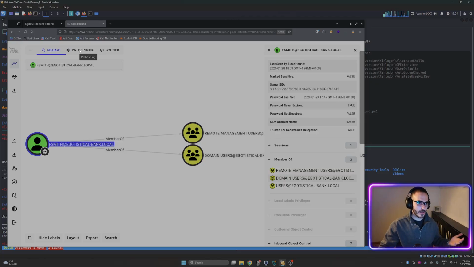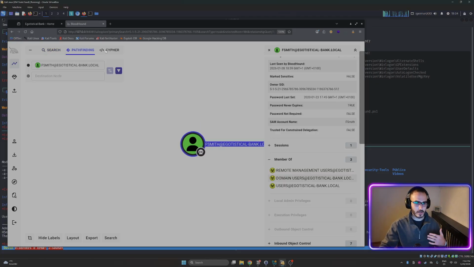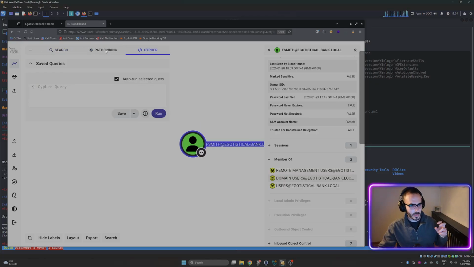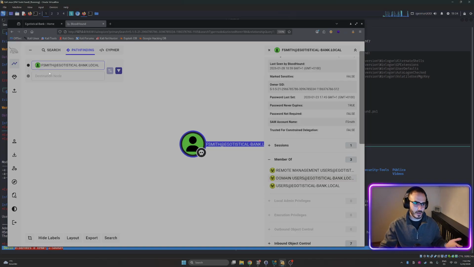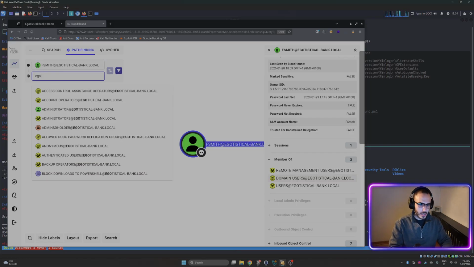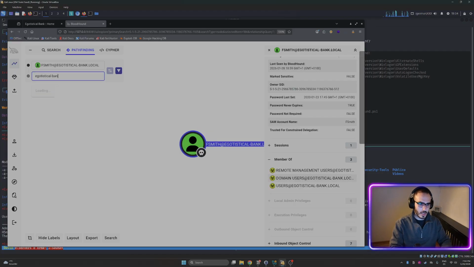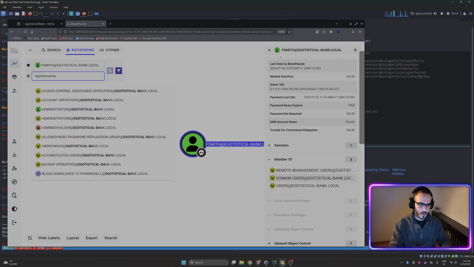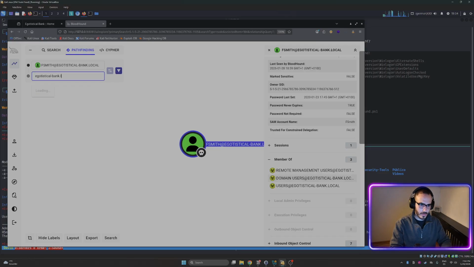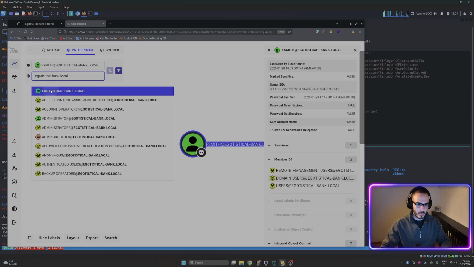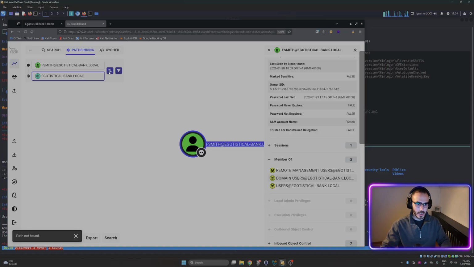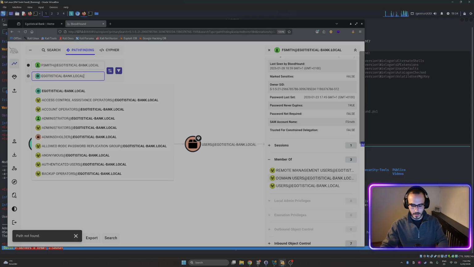So another thing we can use is the pathfinding or Cypher. That would be the advanced query language for BloodHound, but in this case it's not necessary, it's just an easy machine. So I would say it's enough with M. Smith. So if we specify here the domain, ego bank local, we can actually try to run this.